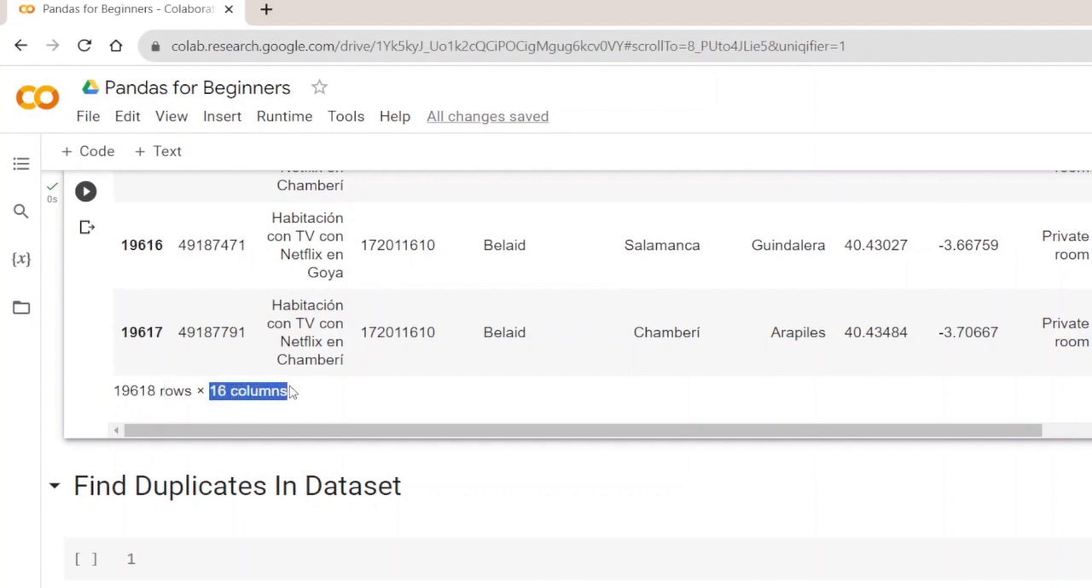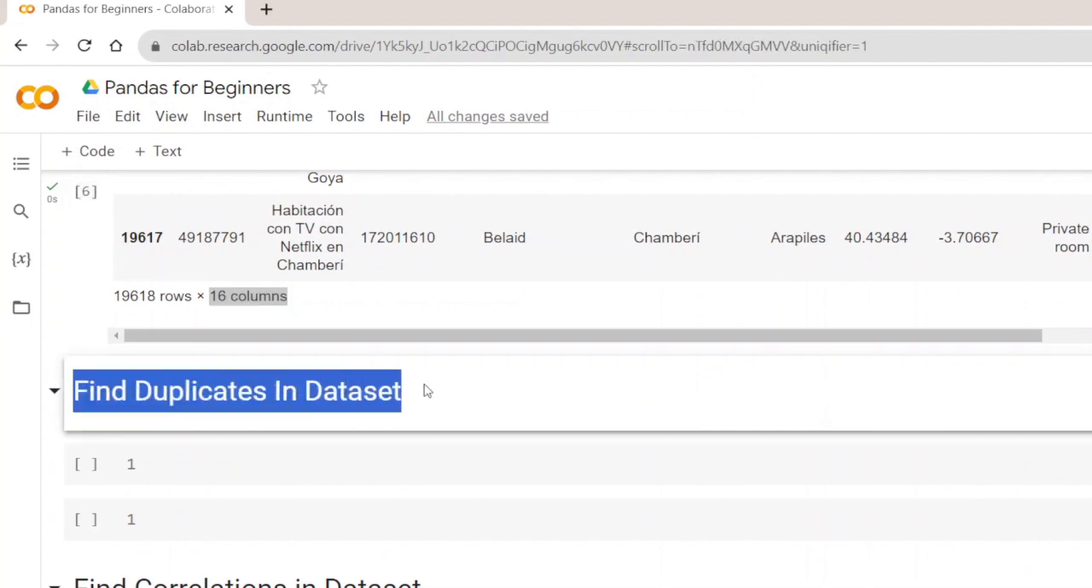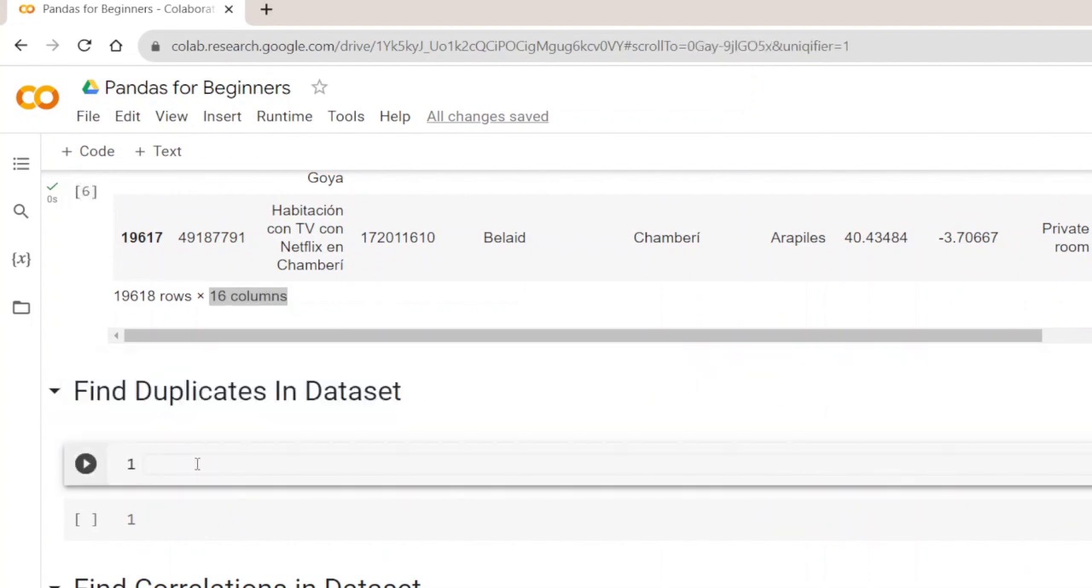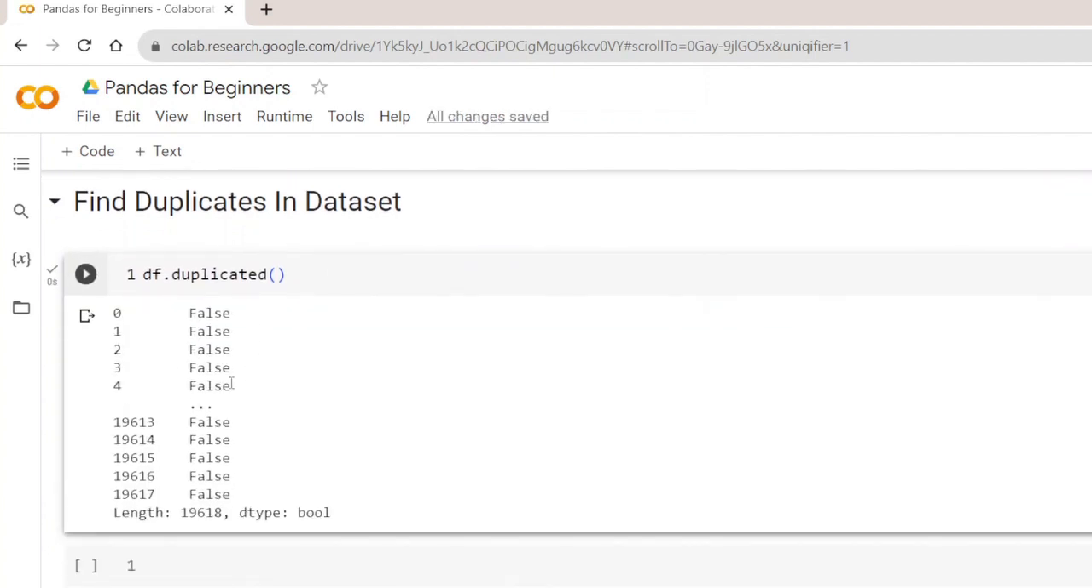You see. Fine. The next thing that we will see is how to find duplicates in a data set. All right. For this, we have a command called df.duplicated. Type this command and then run. When you run, it will give you all the true and false values for the duplicate parts. Now false here means that this is a unique value, and if anywhere it is true, it will mean that it is a duplicate value in the data set.